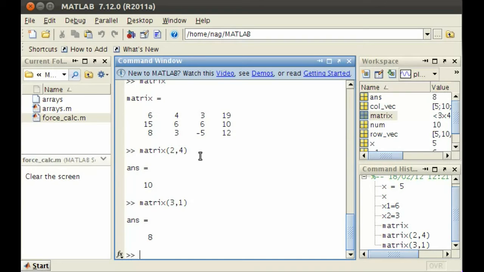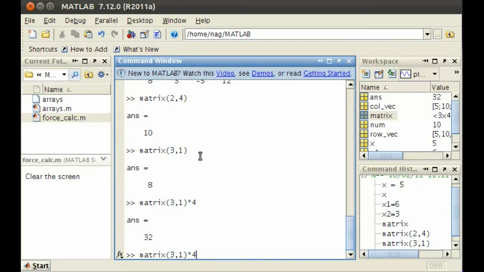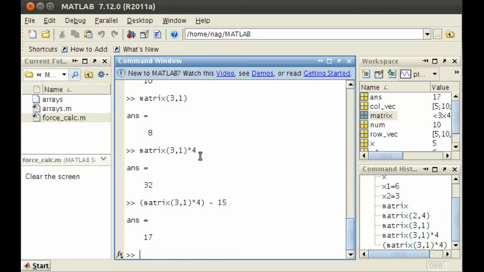With this retrieval, we can also do operations. So we can go matrix, row 3, column 1, which is the number 8. We can do an operation on that. So we can multiply it by 4. We can put some parentheses around it. Remember, the parentheses define the order of operations. So if you're unsure of the order of operations in a line of code, such as addition with multiplication and division and subtraction, it's always useful to use parentheses. So we can take a number, take 15, and we'll have some result. So this is how we use the data to do mathematical operations.